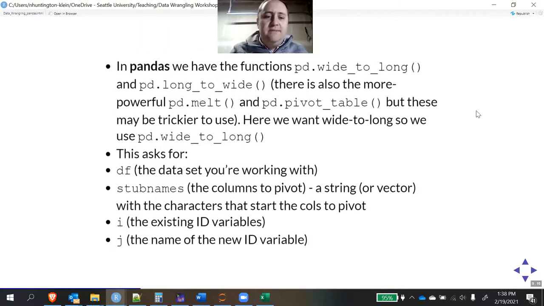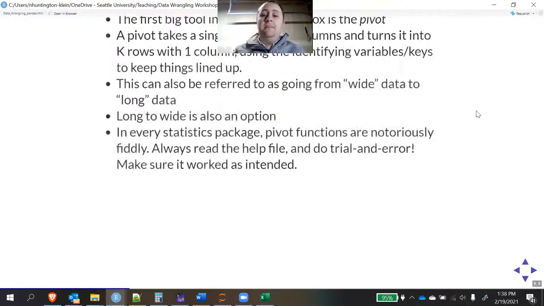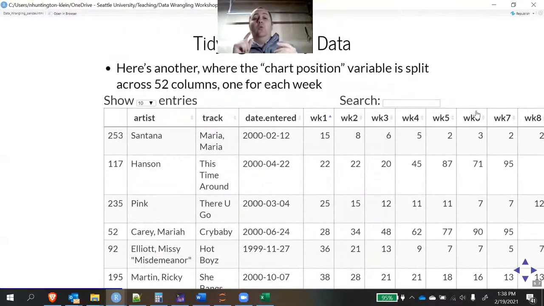So we need to give it the stub names, and then we also need to give it the existing identifying variables in the I argument. And then we're going to need to add a new identifying variable, right? Because in the data, we currently have one row per artist and track, but we're soon going to have one row per artist, track, and week. So we need a new identifying variable for that week, so we know what week we're looking at, right?